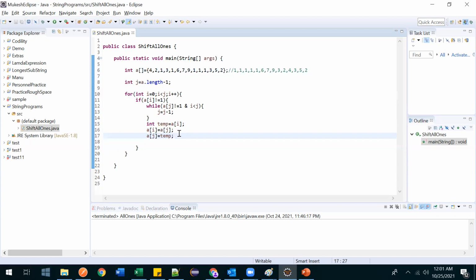After swapping, suppose now we swapped it. Now here it became 4 and here it became 1. But once it became 4, now we have to decrease j also, right? So we will write j is equal to j minus 1, so that j will start pointing to the next one from the right hand side. So this is what it is. Let me run this and see whether we are getting proper output or not.